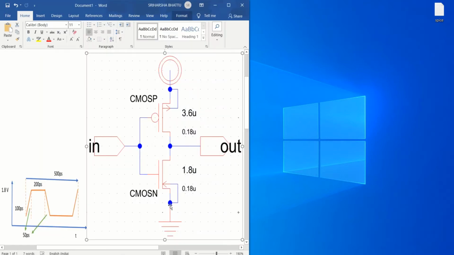This is a basic form of an inverter with PMOS and NMOS as the devices. The width of PMOS is 3.6 micrometer and the width of NMOS is 1.8 micrometer. The length of the PMOS and NMOS is 0.18 micrometer. This is the VDD and this is the ground with input in and out. For the input, we are providing a pulse input.